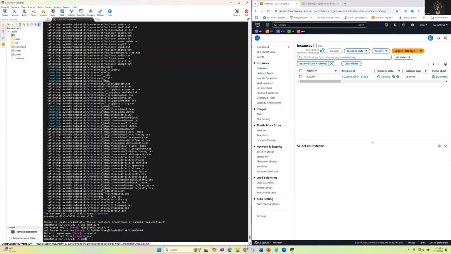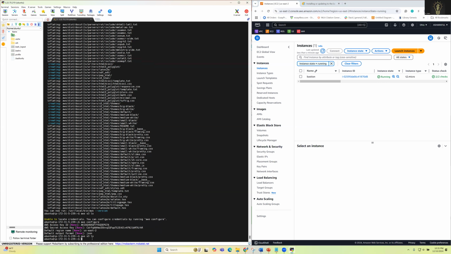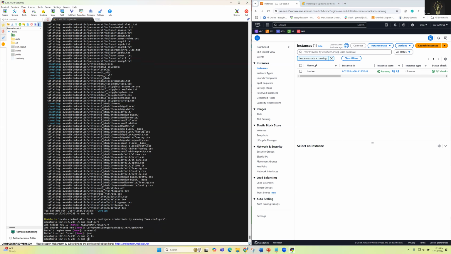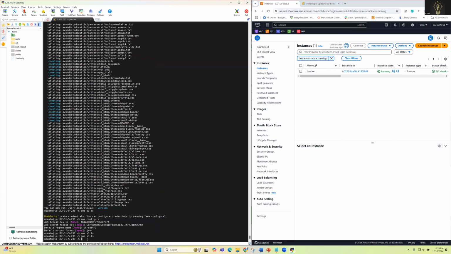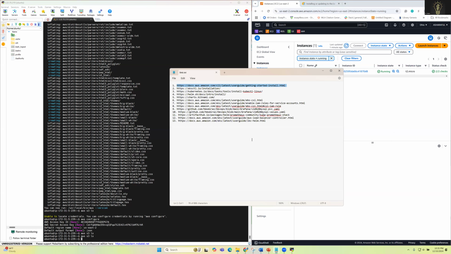And if I do aws s3 ls, you can see nothing is showing, no error, so you know it's working. So our credential is configured into the server. If I do aws s3 ls, you can see there's nothing, no problem. So the next thing you have to do is follow the eksctl installation for EKS.